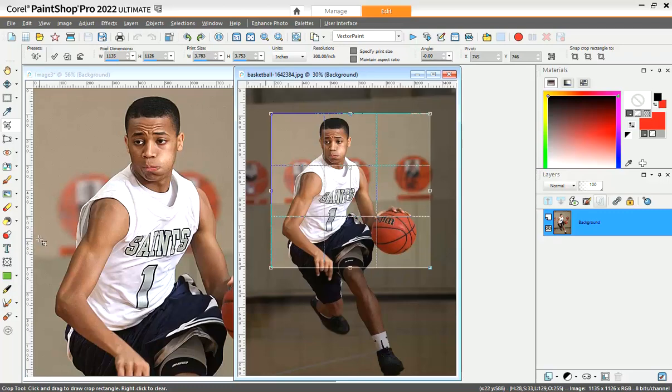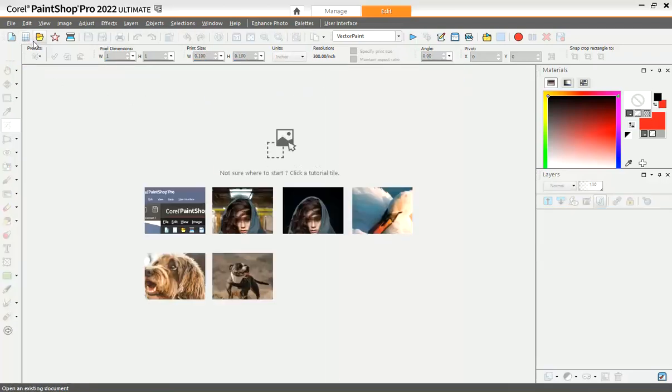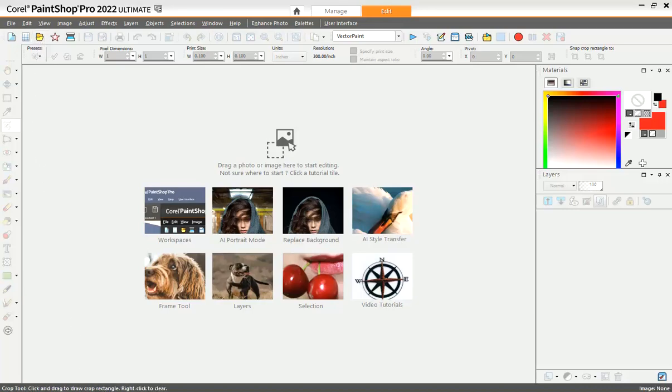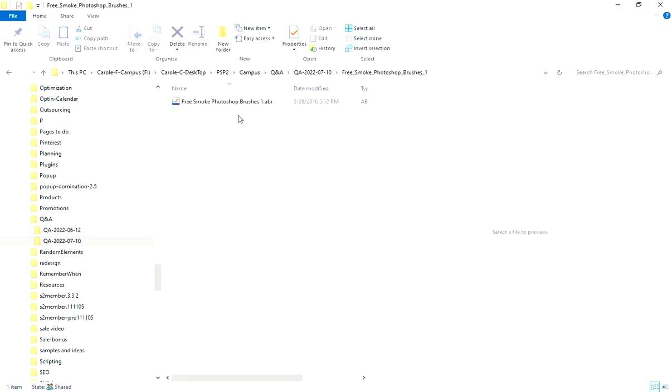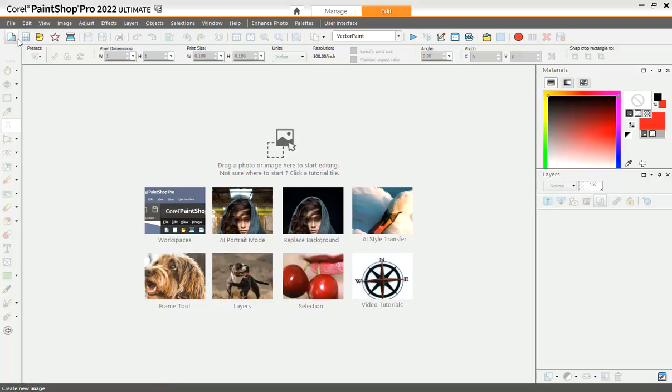Another question, Susie was asking how to import ABR files. Oh, that is a good one. So what I did is I downloaded some ABR files here, and let's see how we can actually use them in PaintShop. For that, you cannot open them as is, and you cannot just put them into a folder to use them. You have to import them.